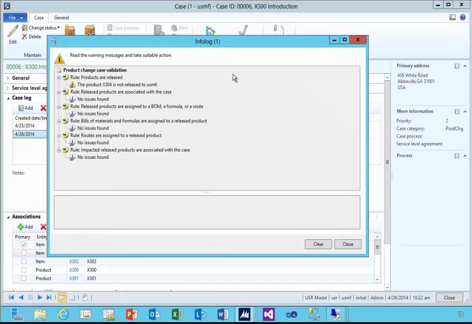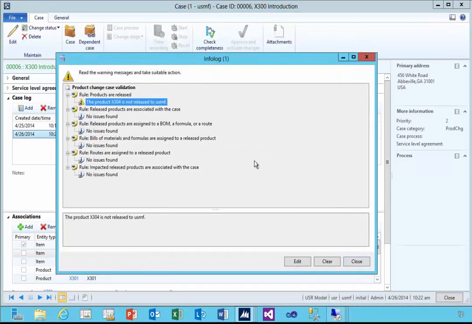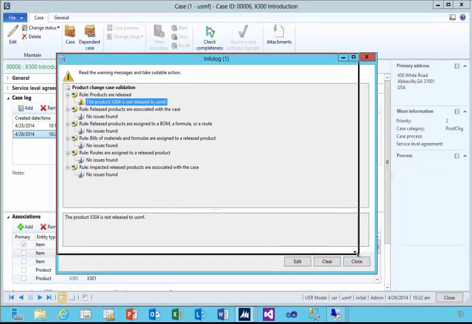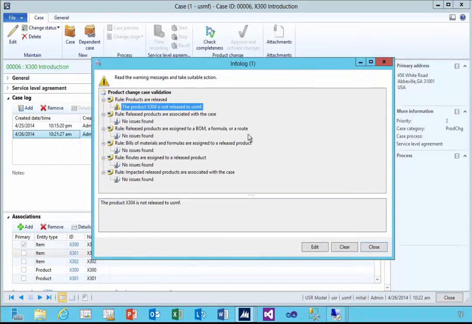If I run that, it's going to tell me what might be wrong with this collection of products. In this particular case, the X304 item isn't actually released. This is one of the reasons to have the case, is that you can control all the information. The rest of it looks pretty good because it doesn't find any issues with those particular processes.